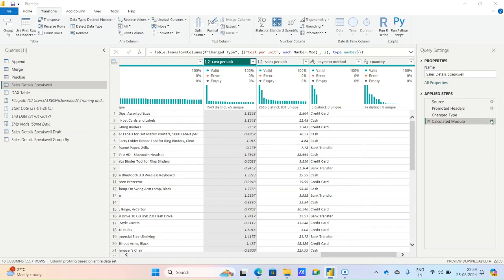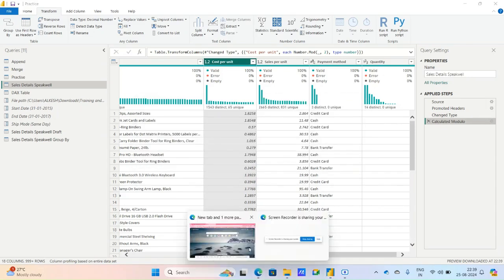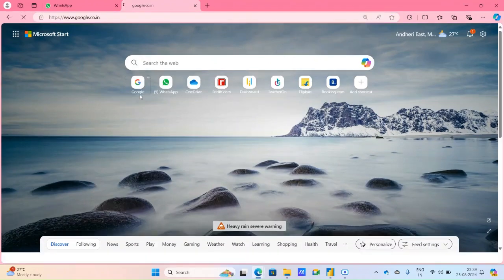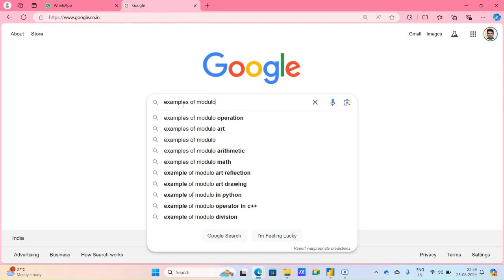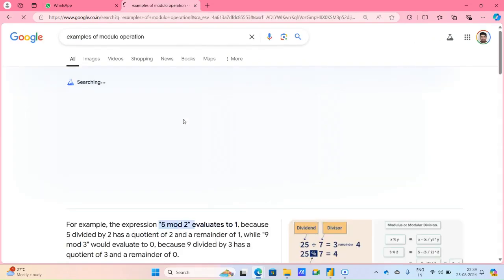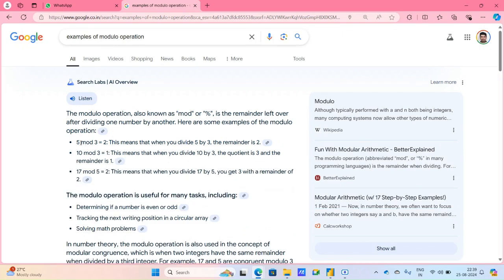Calculate the modulo. So for modulo, we can see: enter a number. We can see examples of modulo over here. That we can see clearly over here. The modulo operation is known as mod or percentage, the remainder left over after dividing one number. Here are some examples. 5 mod 3 is equal to 2. This means that when we divide 5 by 3, the remainder is 2. So it calculates the remainder.